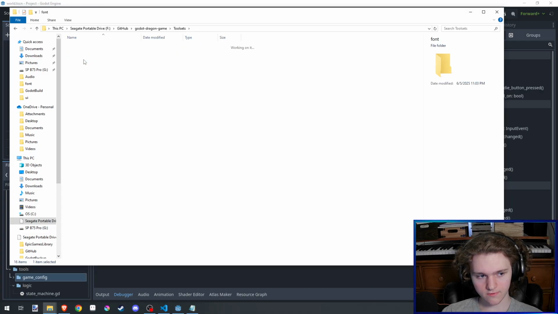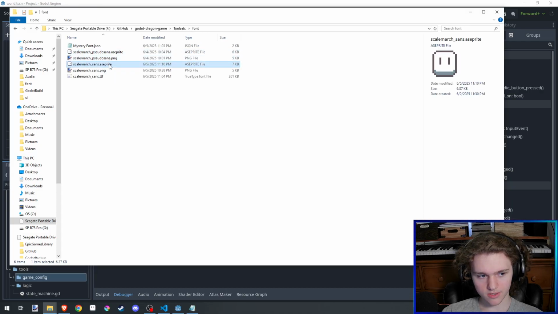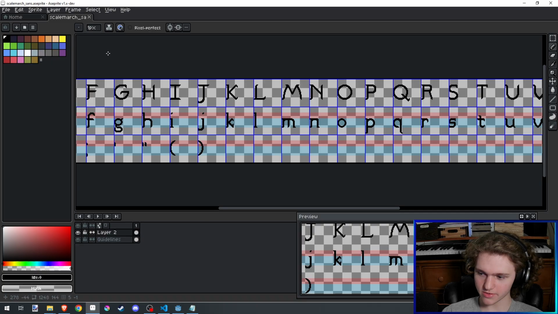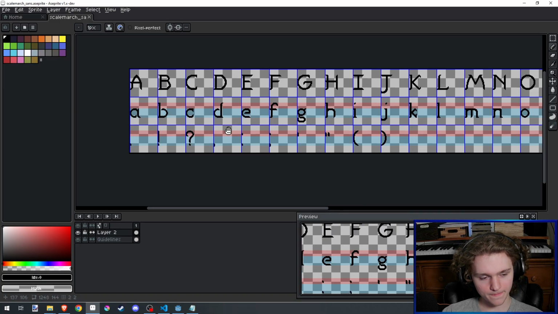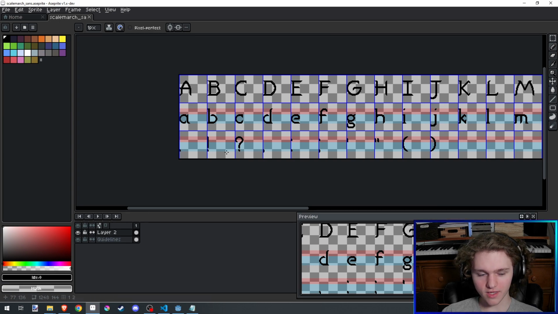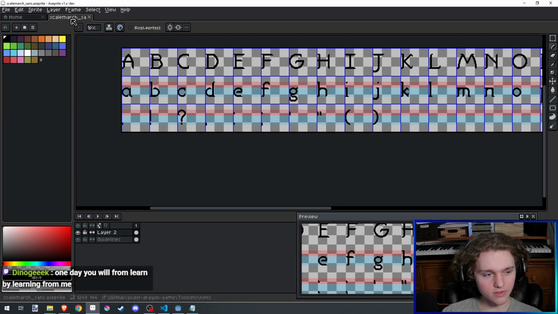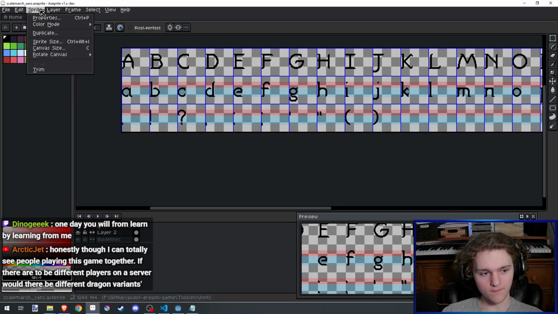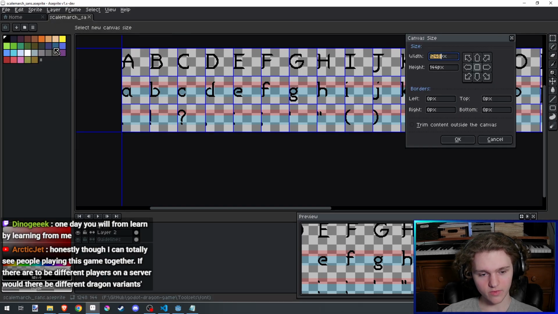Toolsets, font, Scalemarch sans. We're basically abandoning Scalemarch pseudosans, it would seem. If we make another row, then we're going to have to copy the guidelines again. I don't want to do that. Man, I forget what the size even is. Is it 48?